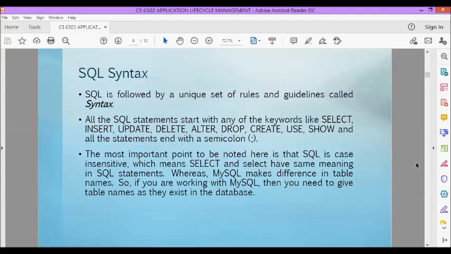So now we will be discussing various SQL syntax. SQL is followed by a unique set of rules and guidelines known as syntax. All SQL statements start with any of the keywords like select, insert, update, delete, alter, drop, create, use, show, and all the statements end with a semicolon. The most important point to be noted here is that SQL is case insensitive, which means SELECT with capital letters and select with lowercase letters have the same meaning in SQL statements, whereas MySQL makes a difference in table names. So, if you are working with MySQL, then you need to give table names as they exist in the database.